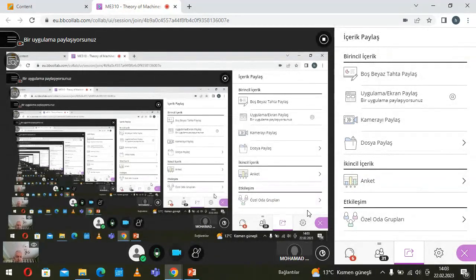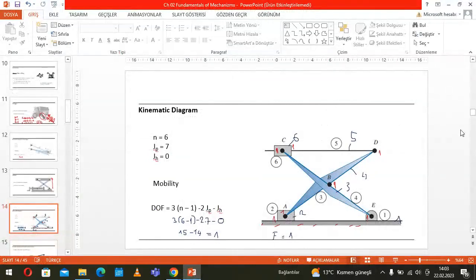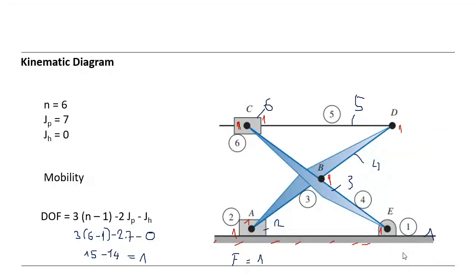So can we start now? Can you see the slides? Yes, Professor. Okay, so let's start.